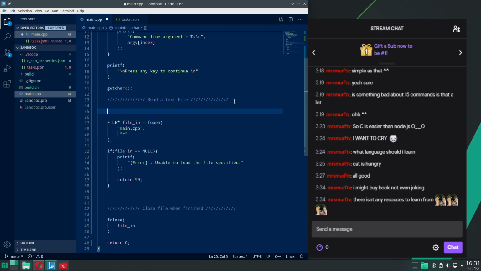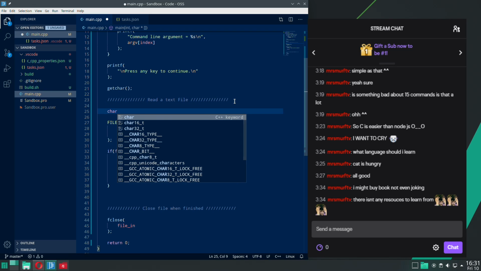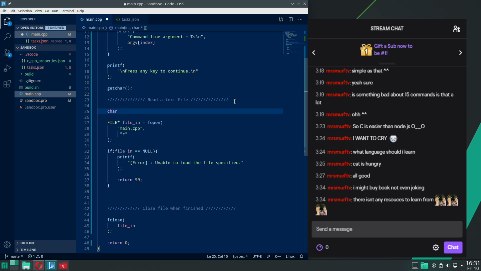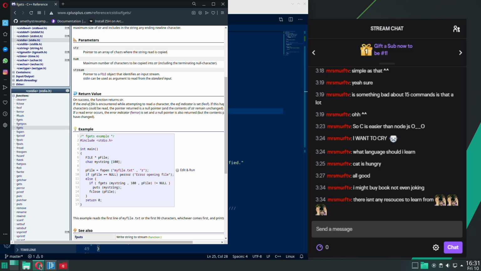So, char. What are we going to call it? Line. Current line. Up to 255 characters. And that's allowable. Good. I'm glad it isn't giving me errors on that, and I don't need to do anything about it.